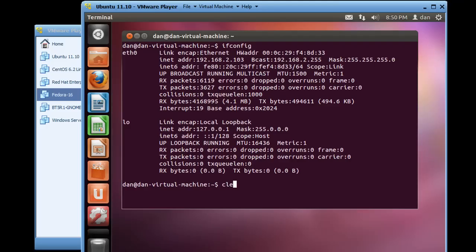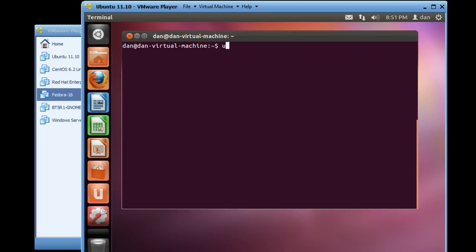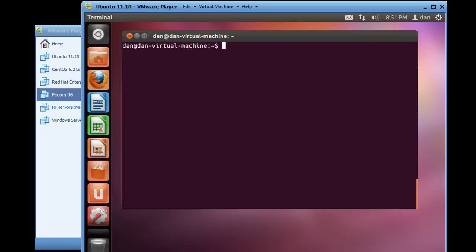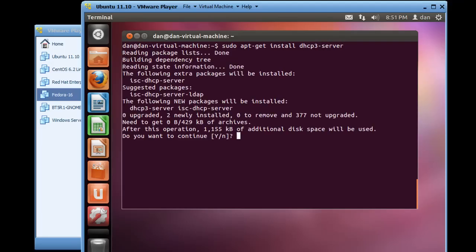So I'll type clear, and I'll do a sudo apt-get update to update my package list to start with. Okay, my package list is updated, and now I'll type clear, and I'll do a sudo apt-get install dhcp3-server. Okay, looks like it found it. I'll hit Y, enter.